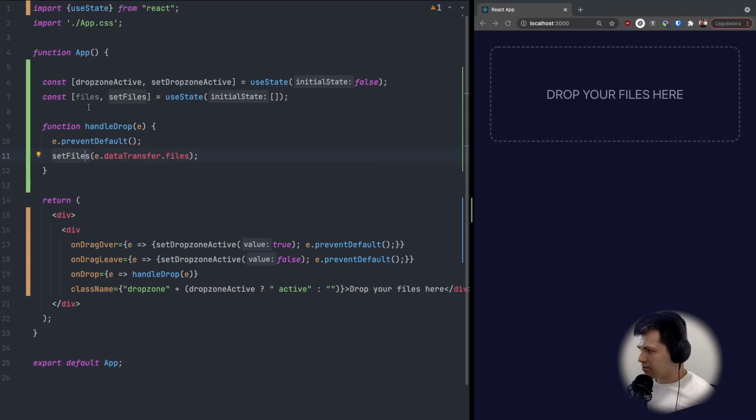We don't want to replace existing files if we drop new files. Instead, we want to add those new files to the existing files. So when we drop new files, we don't want to set those as files, replacing the old ones. We just want to add them as new files. So to do this, we need to do set files with existing files and the new files.